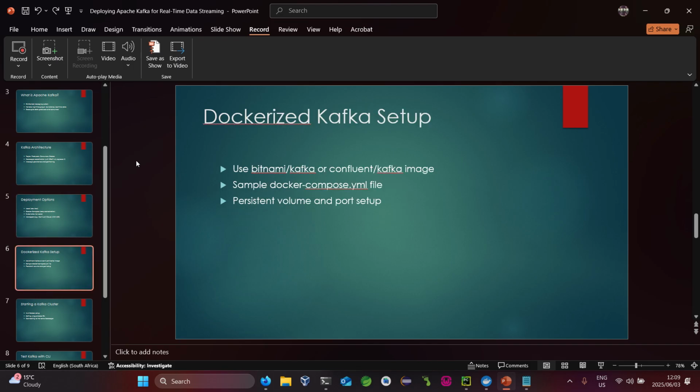locally. Okay, so let's look at the Dockerized Kafka setup, and what prerequisites it requires to Dockerize our Kafka setup locally. First of all, the Kafka image that we need to use is a stable one. It's from Bitnami, which is one of the Helm repositories, or another one which is Confluent. But in this case, we'll be using the Confluent Kafka image. Also we'll be setting up our Docker Compose file, and setting up our persistent volume and port setup using environment variables in our Compose file.